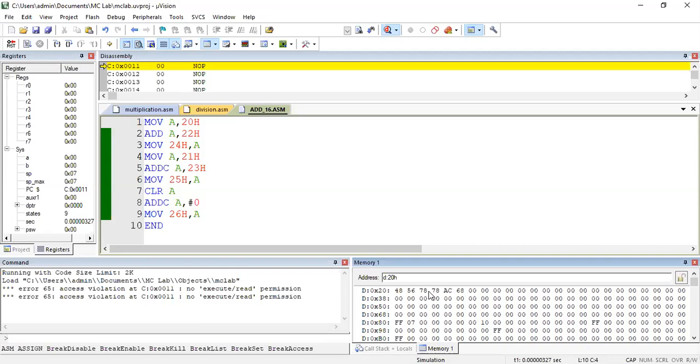Still, it is not generating a carry. We will take a much larger number. A, B. Okay, let us take these numbers: 7948 plus the second number AB78. Now the answer is 124C0. So that 1 is the carry, then 24C0 will be in the other memory locations.